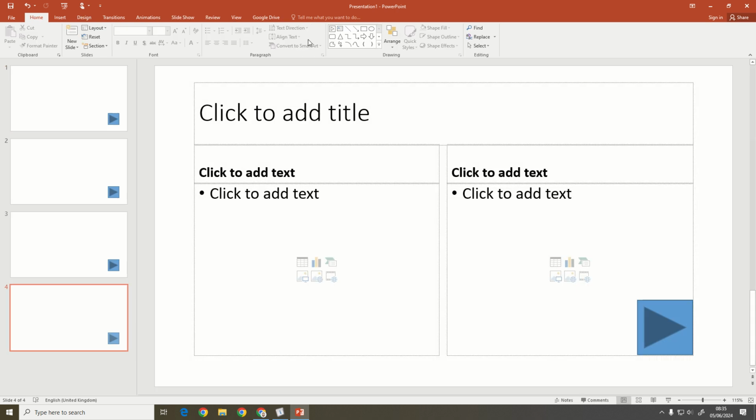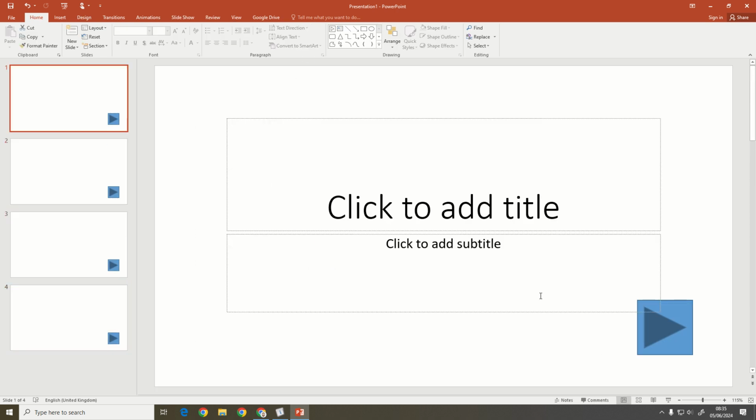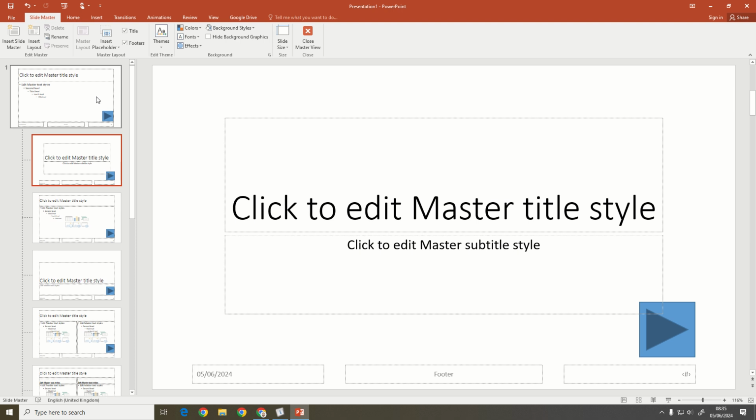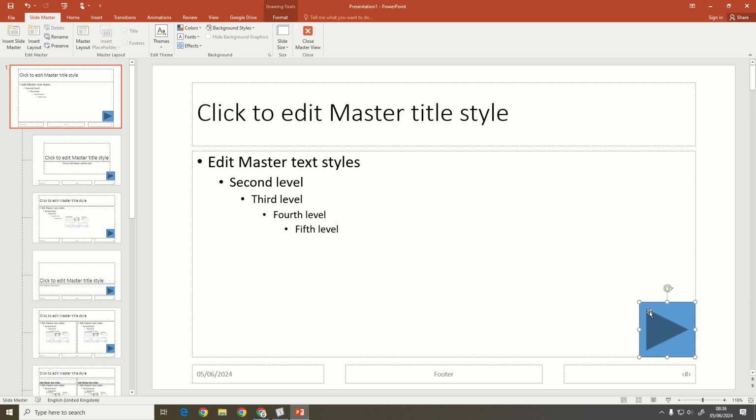When I go off of my master view, you'll see that this action button is now on all the slides. You can't move it from here. You can't delete it, you can't change it. So to be able to change it, you need to go back into your slide master, go up to your master slide, and then you can remove it from here if you've maybe made a mistake or you've been asked to delete it in a question.